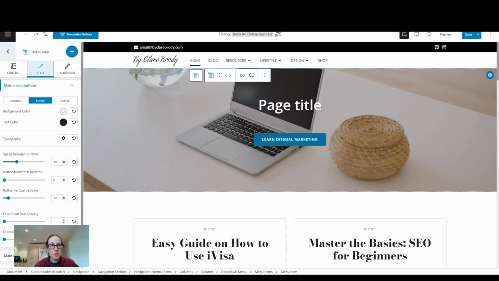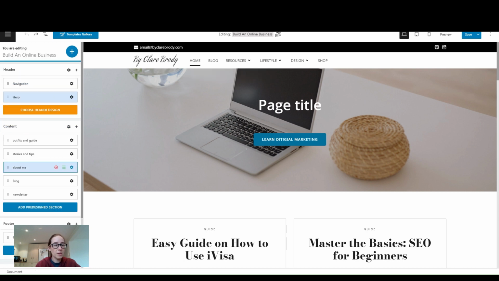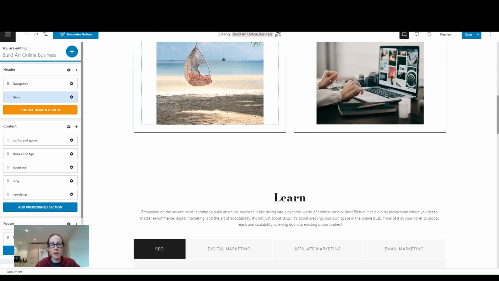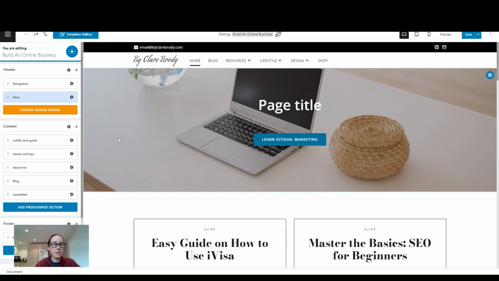I still think it's a really good editor, and this is all the free version. There's obviously the pro version, but it's so easy to move around. I mean, this is me literally editing my page. Very, very easy to use.